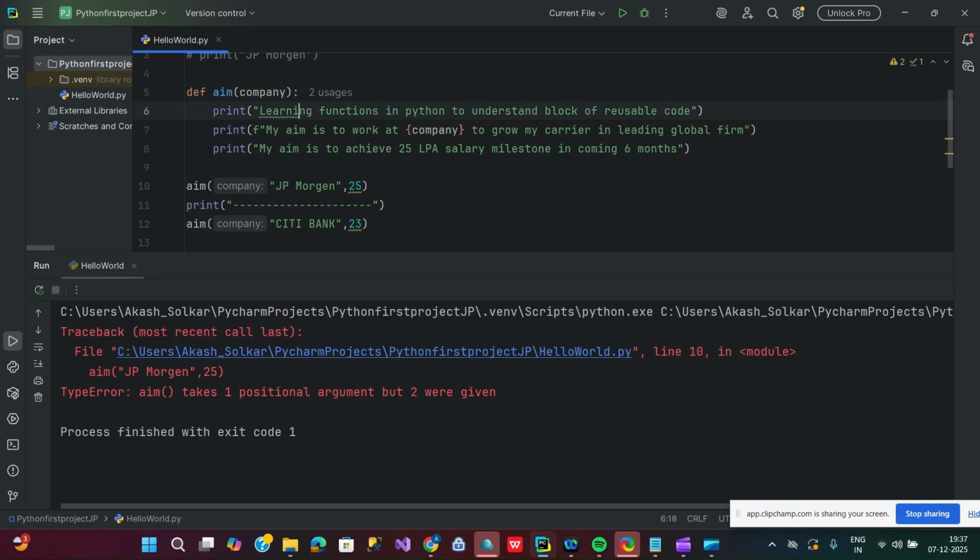The argument and parameter counts should be matched. And we are using this package parameter inside our function using an f string. This is the f string. So let's run the program once again.